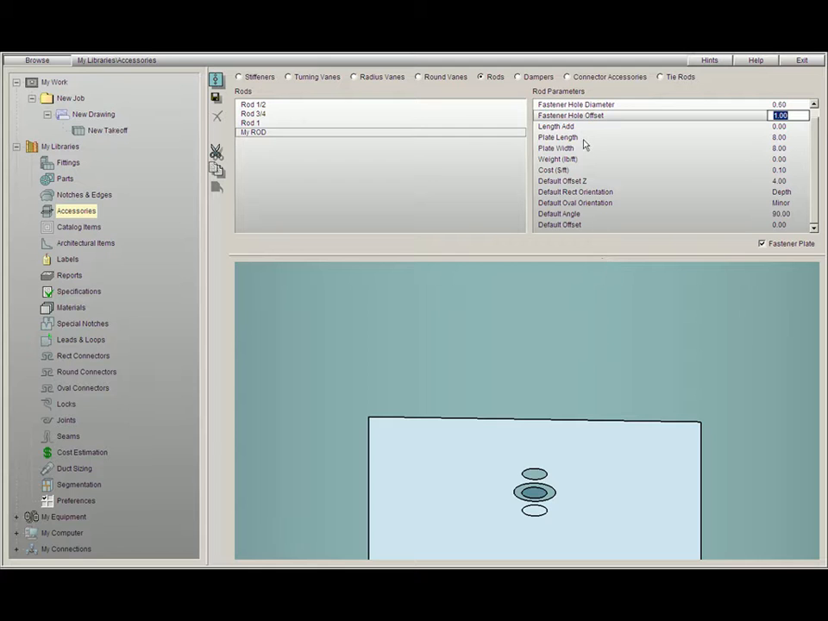The next we have is a fastener hole offset. That is the distance between the top hole here and the center hole, and the distance between the center hole and the bottom hole. If I would like to move these a little further away, I could say fastener hole offset, for example, 2 inches, or let's say 2.5 inches. You'll see now that the distance from here to here is 2.5 inches.